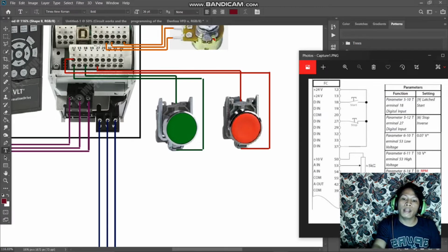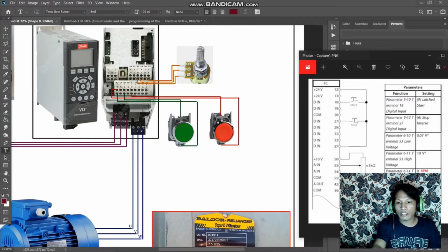The use of the stop and start push buttons is simply that when you push the start button, your circuit will start, and when you push the stop button, your circuit will stop. So that's it.